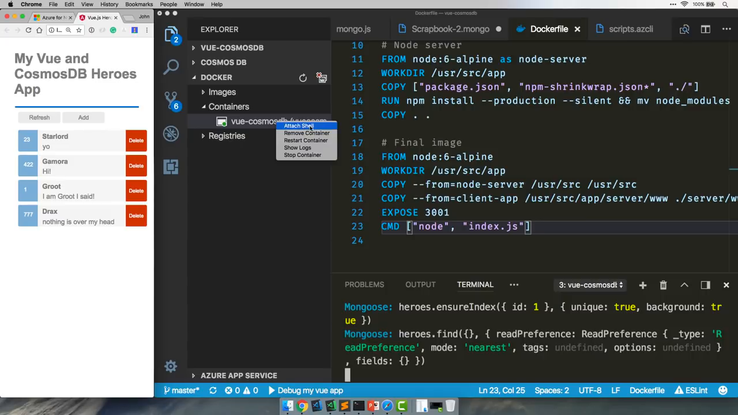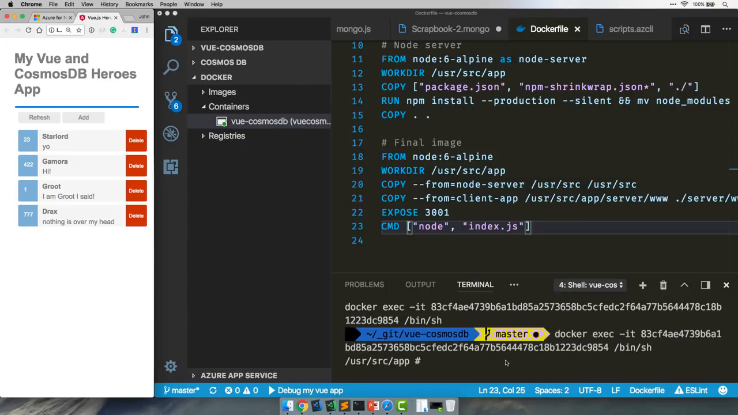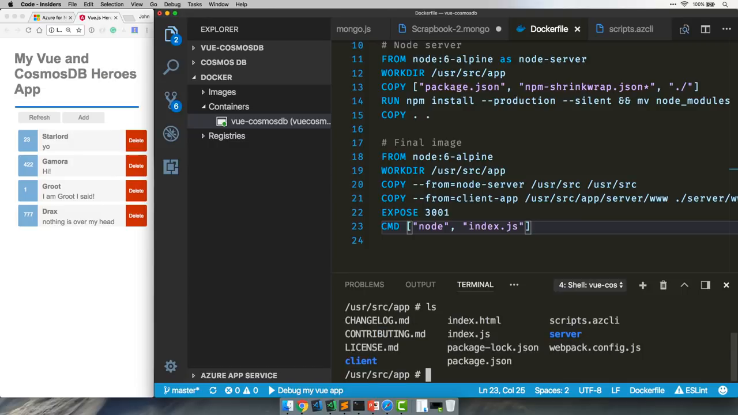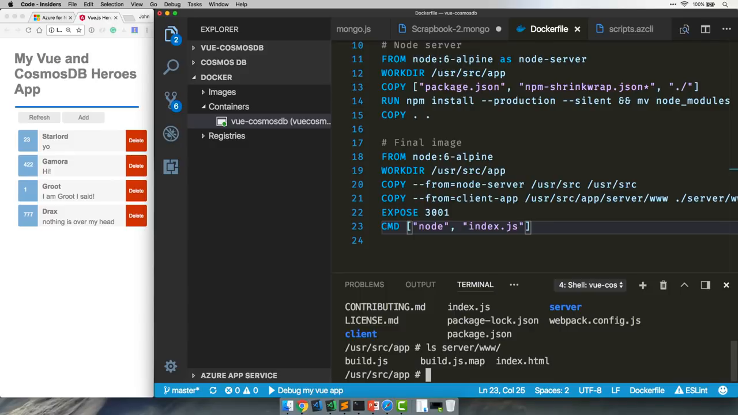So I can also right-click and attach the shell. When I do that, I can run a command like ls to see what's in there. Notice here's my index.js file, and then inside the server folder with www should be all my client code. So I can do this now. And there they are. Well, that makes me feel good. I'm inside my container, I can see the files, and I can see the logs. But what about debugging? That's really a big part of this whole experience.